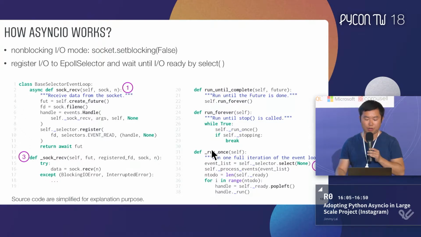In order to make this happen, we need to make sure the I/O is in non-blocking mode. In Python, take a socket as an example. You can set blocking to false. Then after you do that, if you call socket send or socket receive, it will return immediately. Then we need a way to get notification when the I/O is ready. So what we can do is use the epoll selector. We can register the I/O to the selector, telling it the file descriptor of the socket and the event we want to listen for.